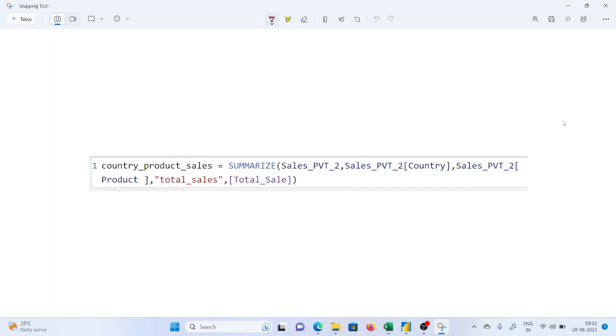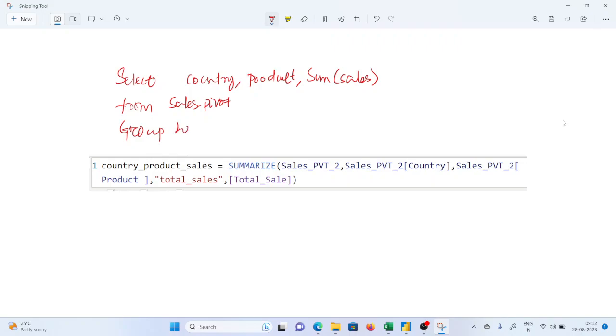I'll write the SQL query and we'll try to explain. Select country, product, sum of sales, from, let's say, sales pivot. It's a table name. Group by country, comma, product.